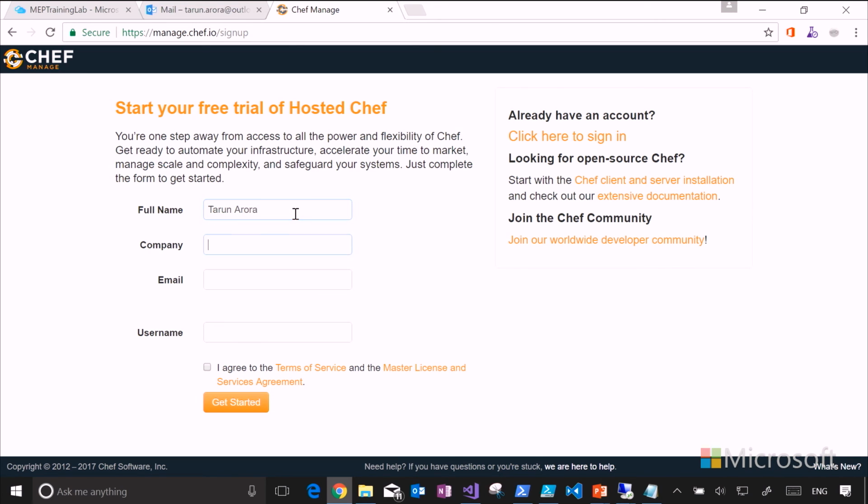Sorry, the company name could be IAC INC. And I've just created a separate email address. It's called icdevops2@outlook.com. I have to create a separate email address because apparently you can only sign up with one email address on one hosted Chef instance. If you need another one, you need another email address.